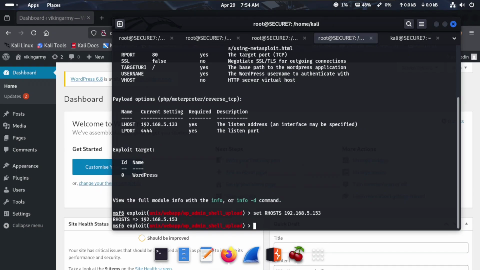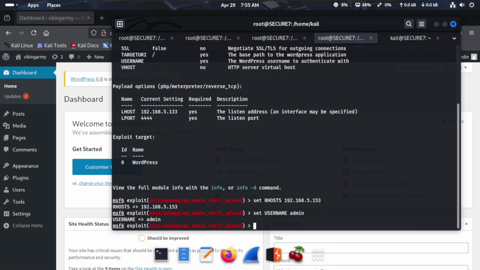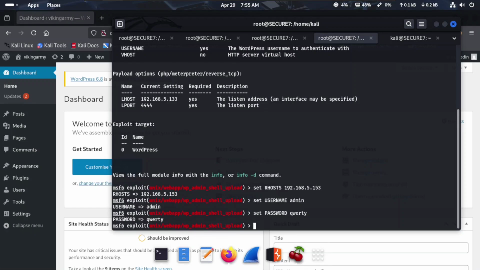Next we have the username. Let's set the username, and it will be admin. Admin is the username. Set the password. Our password is query, and all set.